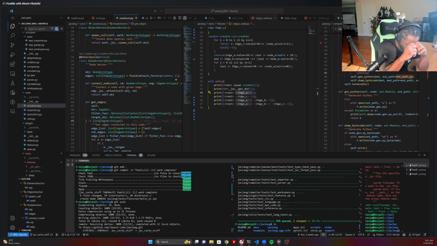I see. So basically, the issue is that Edge dir isn't kept inside of the Edge archetype. If it was kept inside of the Edge archetype, that would be fine too, since type is inside the Edge archetype, right?